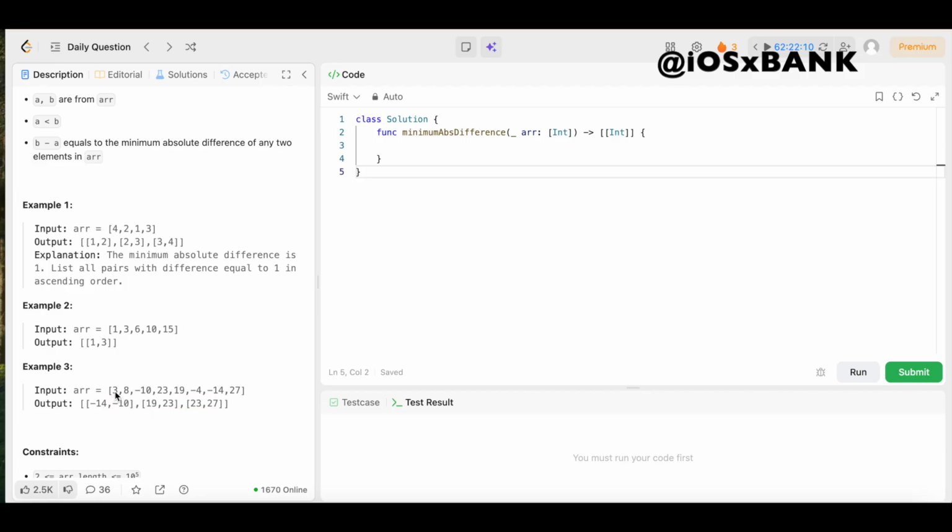Anything else would be larger, right? 3 and 5 would be 8. Say we did 19 and -4, that's going to be 23. You know what I'm saying? We could go 19 and 27. That would be 8. Nothing would be less than 4. So that's why we return this array of integers right here.